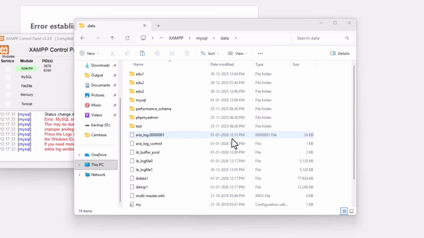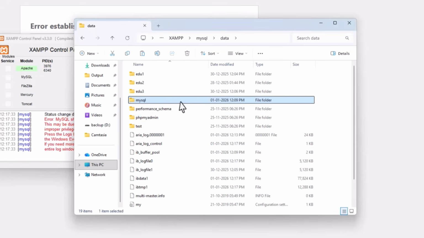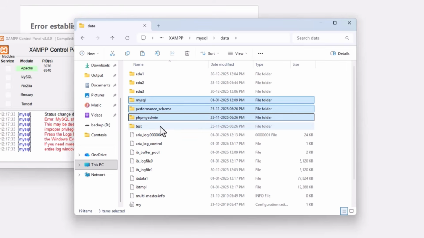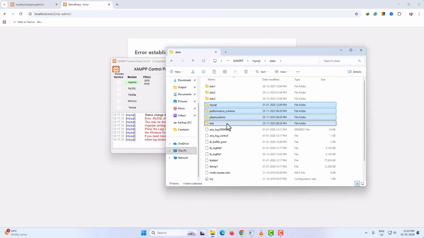Now from here I have to delete some folders. First of all, I have to delete this MySQL folder. After this, the performance schema folder also. By pressing the Ctrl key we can select multiple folders. After that I have to delete this phpMyAdmin folder and this test folder also. So now let me delete them.